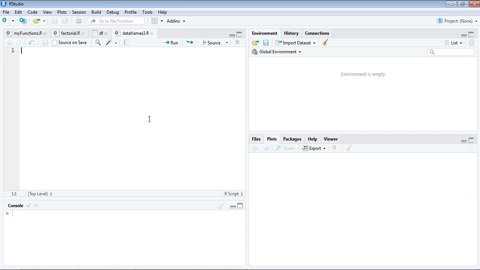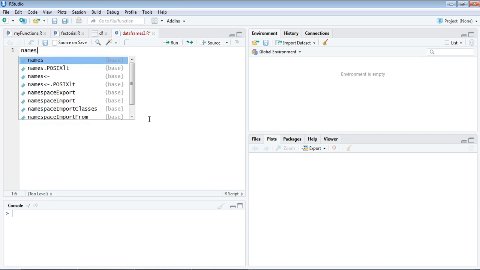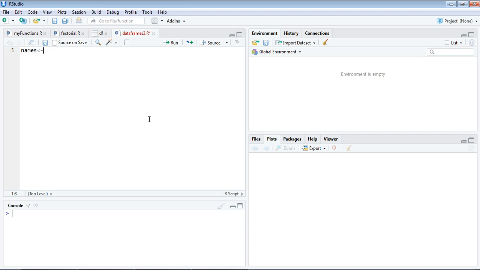Okay, so initially we'll create a vector for their names. As you know, this is how you can create a vector. You give the names on the left side, and the assignment operator, less than hyphen, followed by the C operator, the concatenation operator, to create a particular vector. So this will be a character vector where we'll create three names, names of maybe three students.